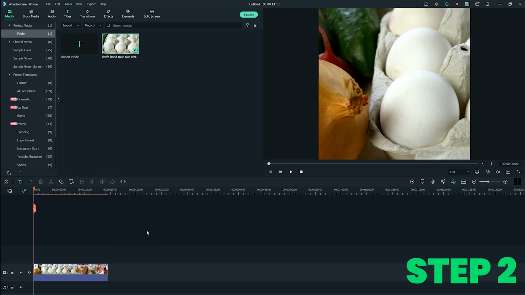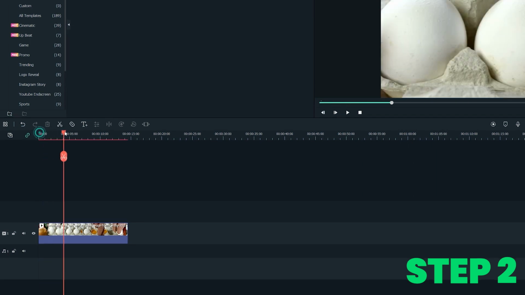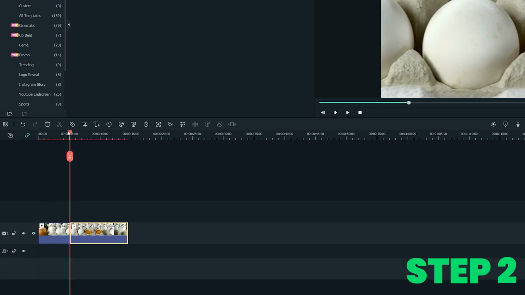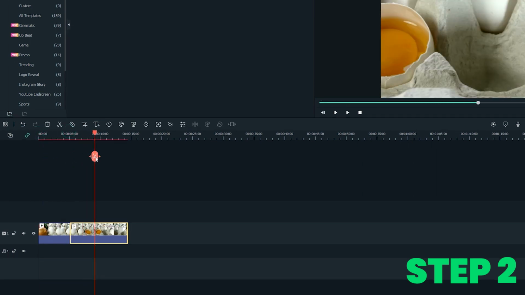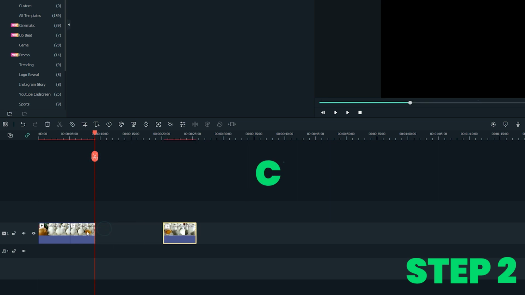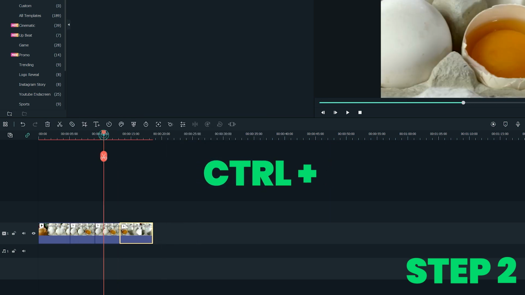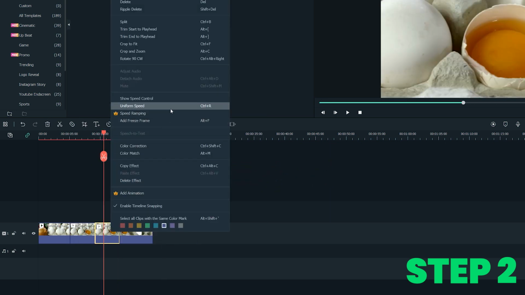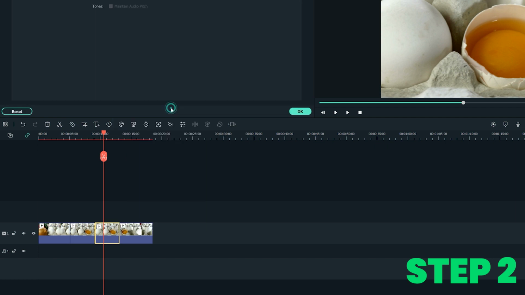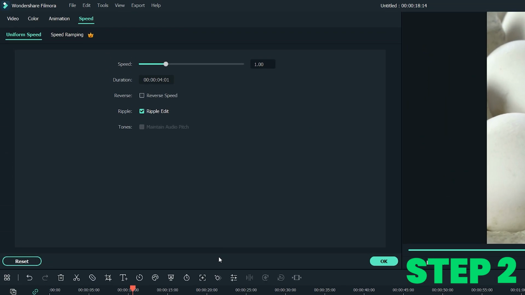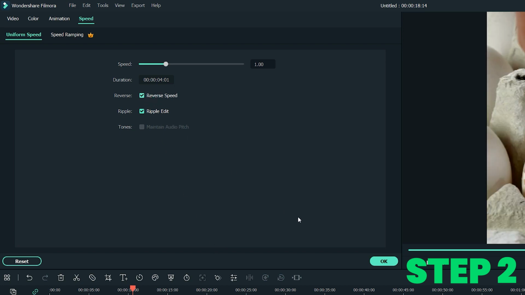Step 2. Here, I just want to add the reverse effect at a specific segmentation, so I split the video clip by moving the playhead to that specific segment or frame, and pressing Ctrl+B on the keyboard. Right-click on the split clip in the timeline, click on the Uniform Speed option from the context menu, the speed editing panel will open up. Then select the reverse option and press OK.